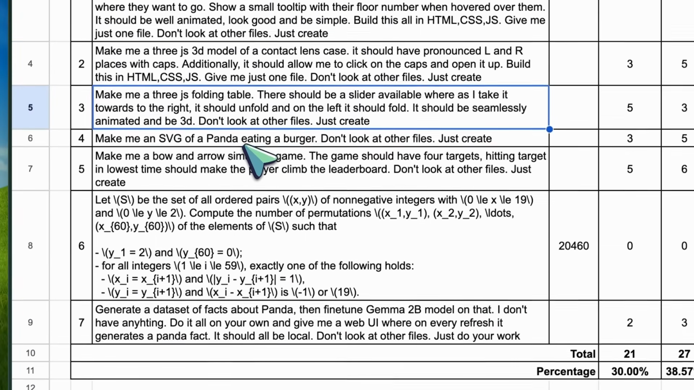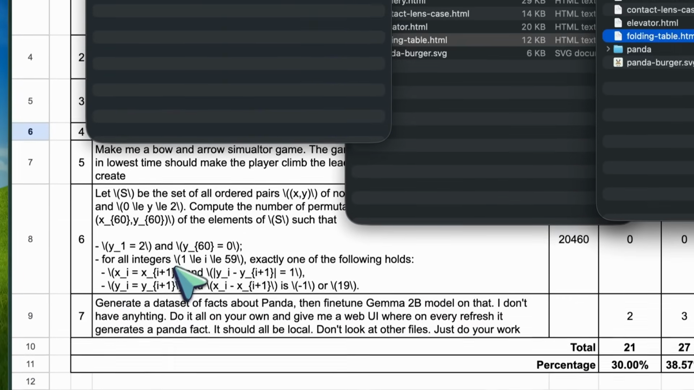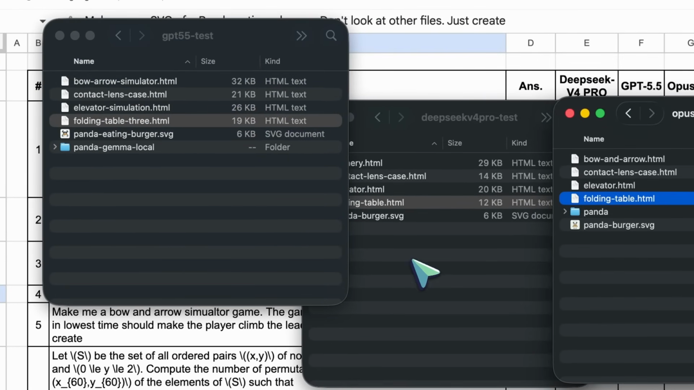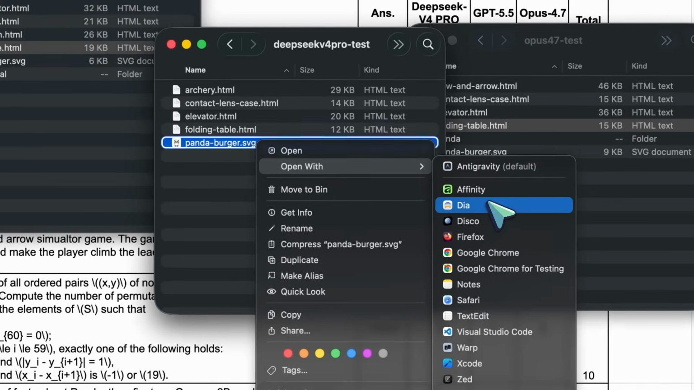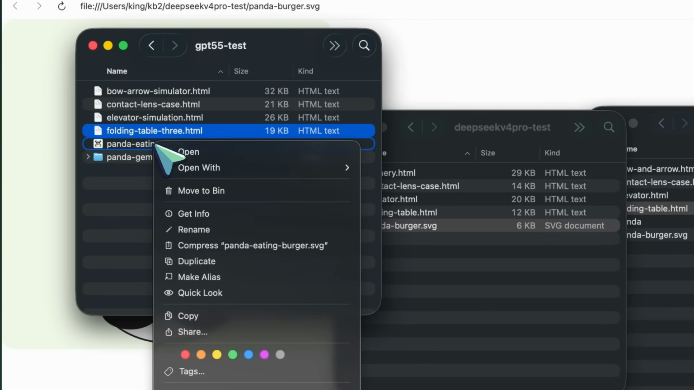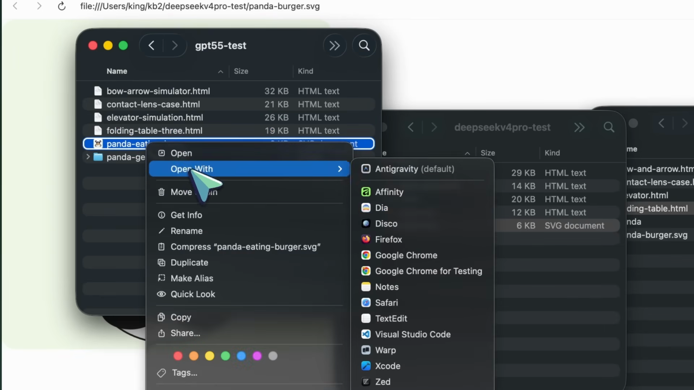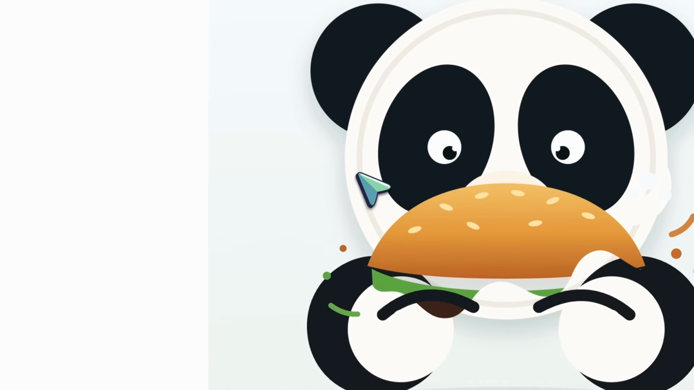So yeah, there's that. After that, we've a comeback question where I ask the models to make me an SVG of a panda eating a burger. Well, all the models are wonky in this. The panda with a burger from Deepseek is as good as a rock, so yeah, this is not good. Similarly, the one from GPT-5.5 is also very weird. However, the one from Claude is actually kind of good.